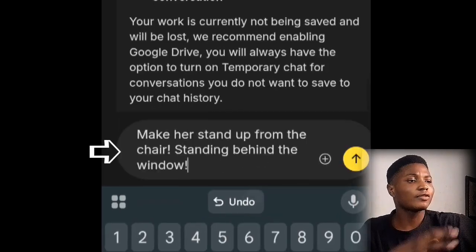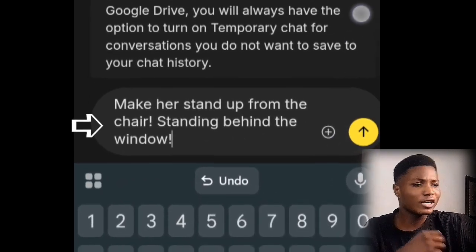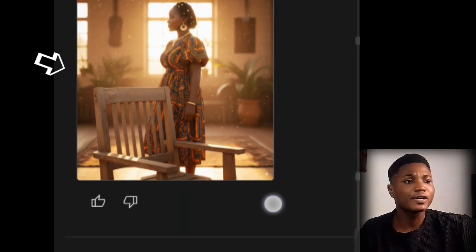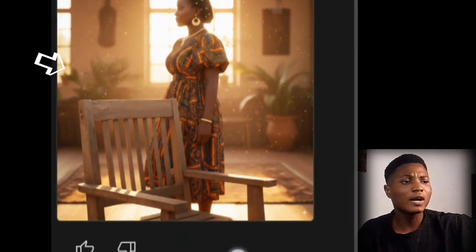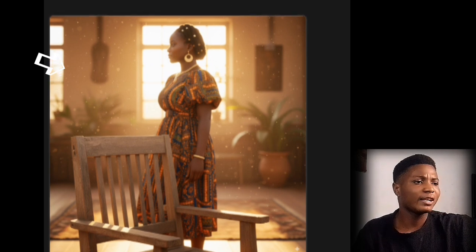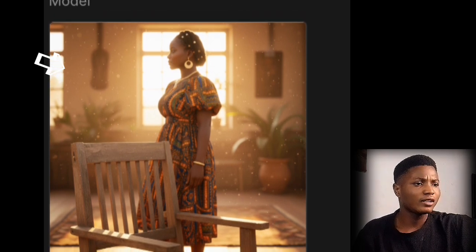Alright, so let's push it further. I will change the scene again. This time I type, make her stand up from the chair and stand near the window, keep her face exactly the same. The result comes out, and honestly I am impressed. The chair is still there, the room hasn't changed, only the character's action. She moved from sitting to standing, and her face is still identical to the first one.